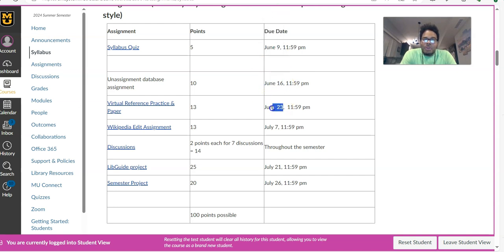and then the Sunday after that, you are going to have your virtual reference practice and paper. That's going to be worth 13 points, and you are going to be partnered up with somebody for that. So I'm going to start working on those partner assignments soon. Then you've got the Wikipedia edit assignment that's also worth 13 points. You do have a little bit of time between, it's not just a week, between the virtual reference assignment and the Wikipedia edit assignment, okay?